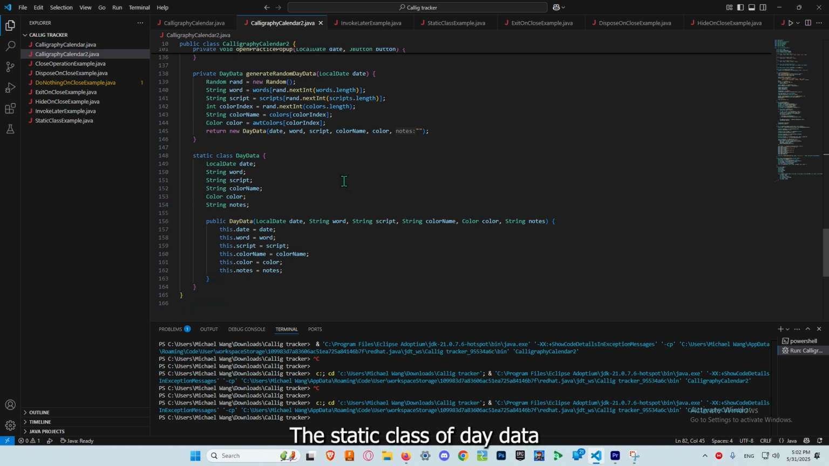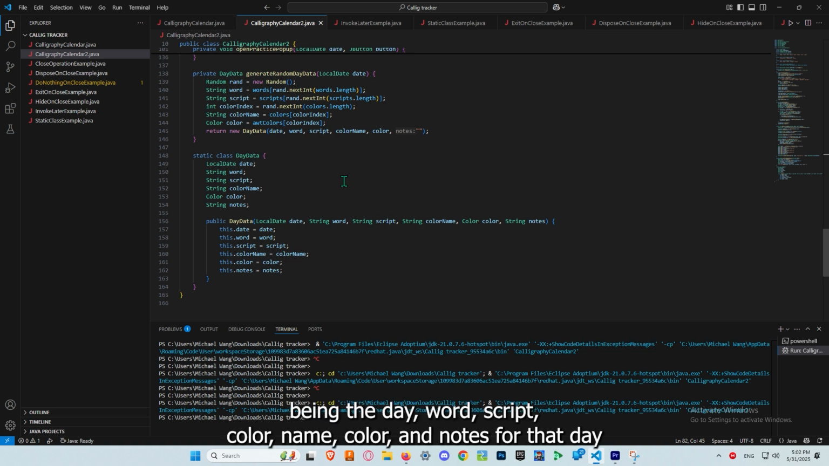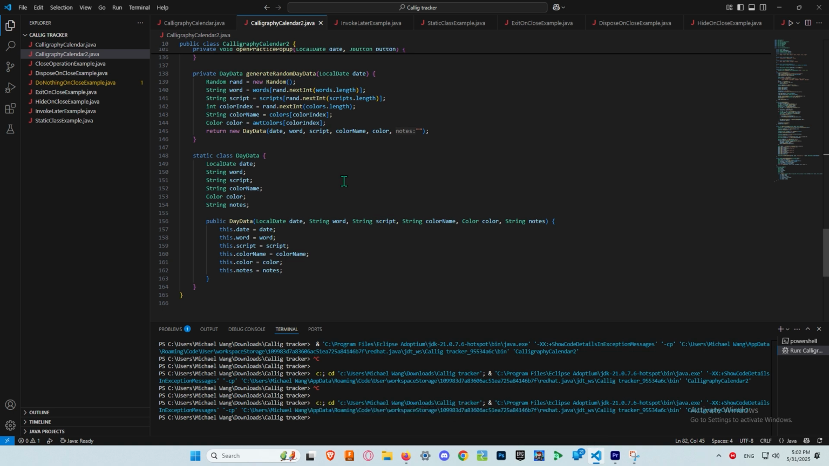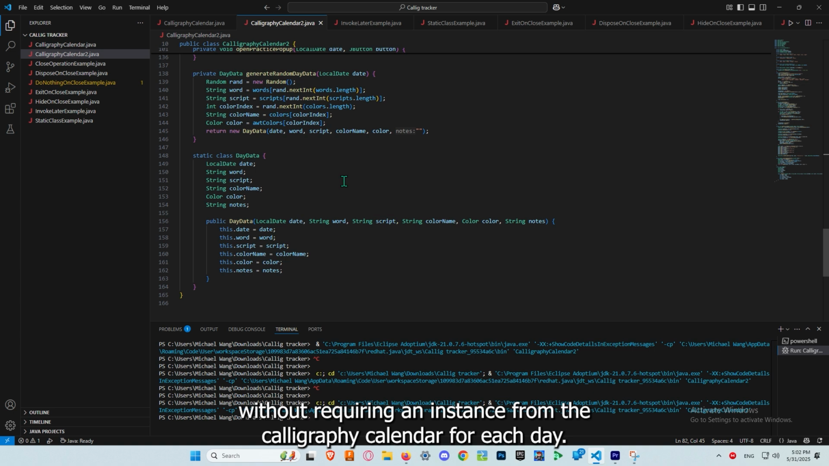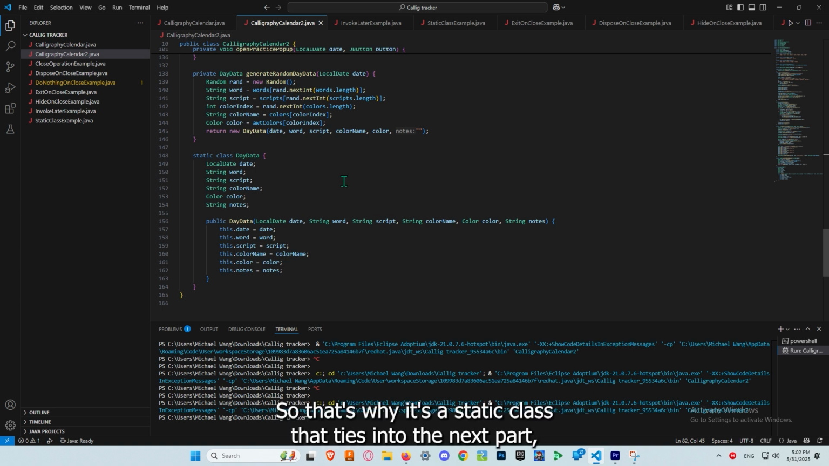The static class of day data allows each day to have its own set of variables, being the date, word, script, color name, color, and notes for that day, without requiring an instance from the calligraphy calendar for each day. So that's why it's a static class.